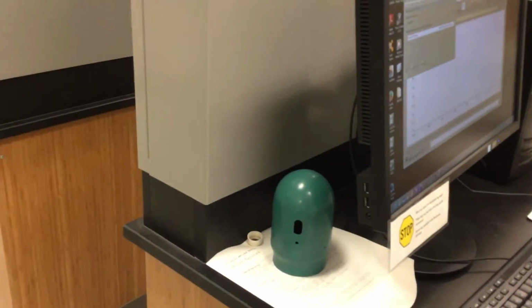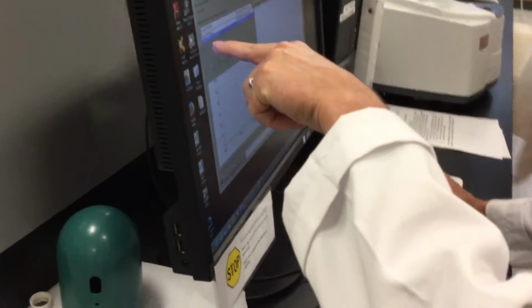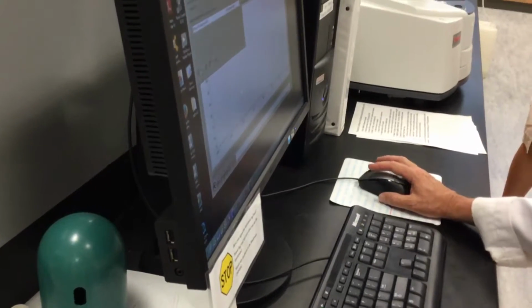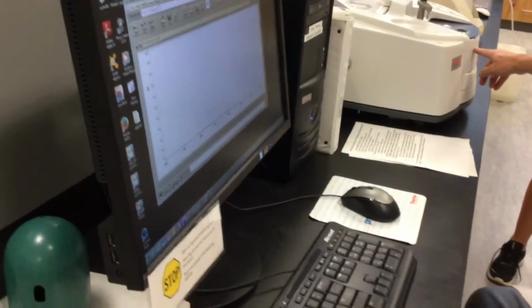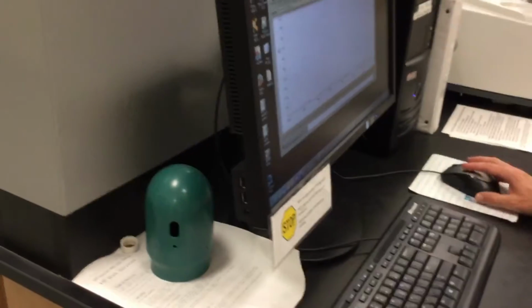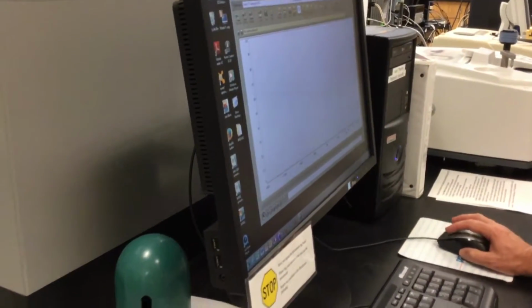It's going to say, well, what experiment do you want? Take this one that says Smart ITR, Diamond ATR, and then say OK. And if you forget, it's right here. So that's got to match that. If those don't match, you're going to get lousy data.